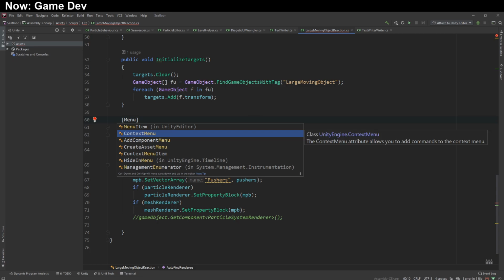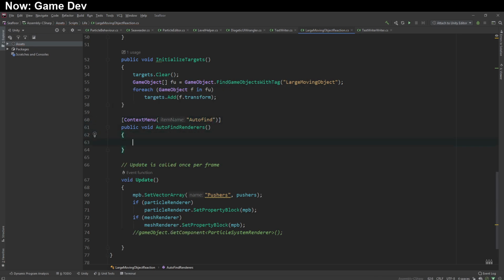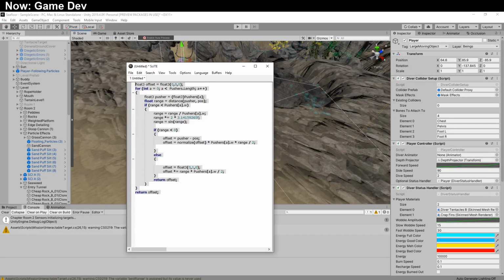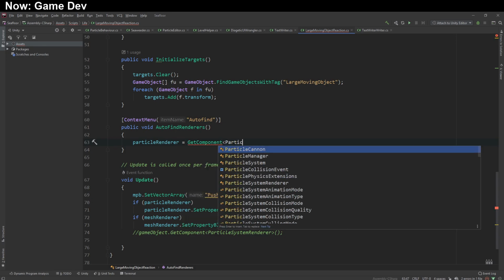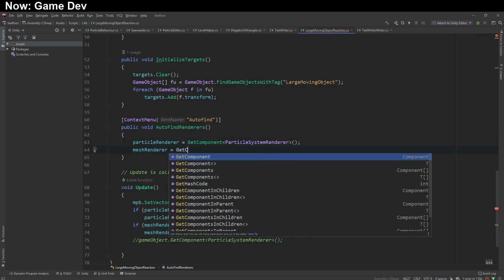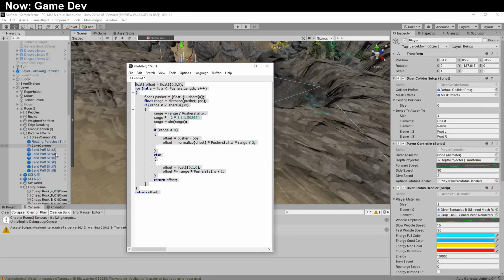I think this is it. If we do autofind, all we really have to do is, oh, I was just trying to close a window, and obviously that meant that Unity had to recompile the entire project. Close. There we are. So all we really need to do is say particle renderer equals get component particle renderer. And then we say mesh renderer equals get component mesh renderer. There we go.